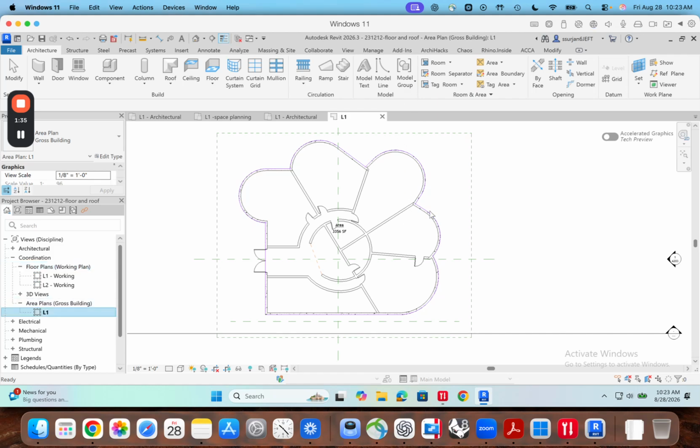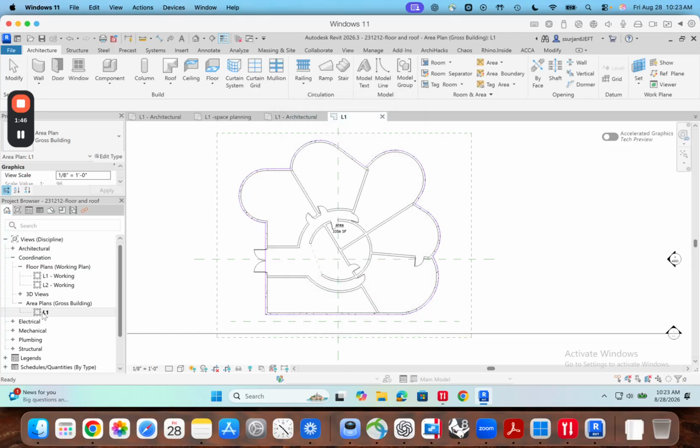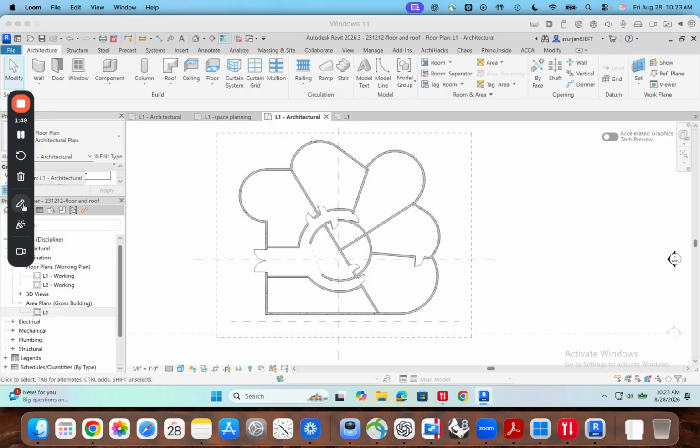So if you're not seeing any options, because if I come back here now and I go to gross, you'll see L1 is gone because it says do not duplicate existing views. So you probably have one already existing. So you're going to find that in your project browser. For the color scheme, I'm wondering if you haven't actually maybe added anything yet.